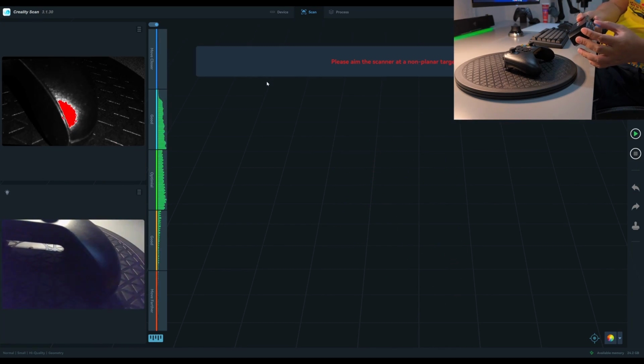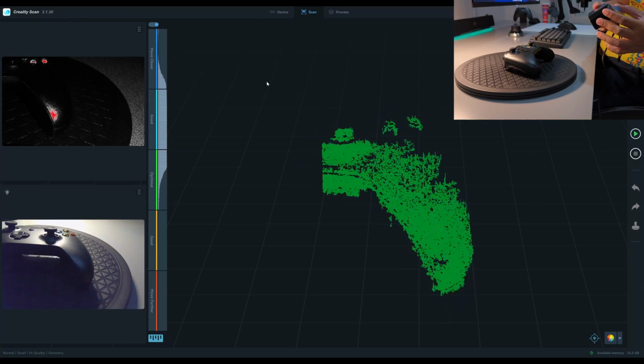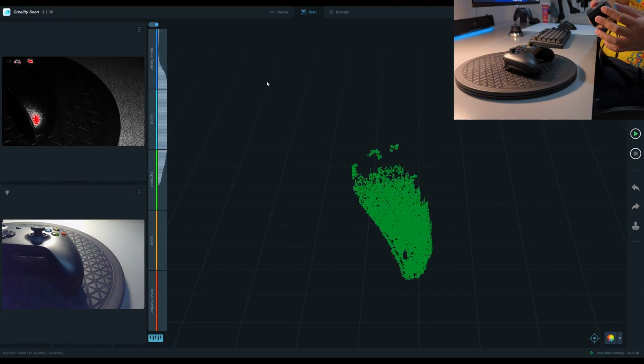Here, if I move too close, the point cloud disappears, and if I move back, the point cloud will come back.